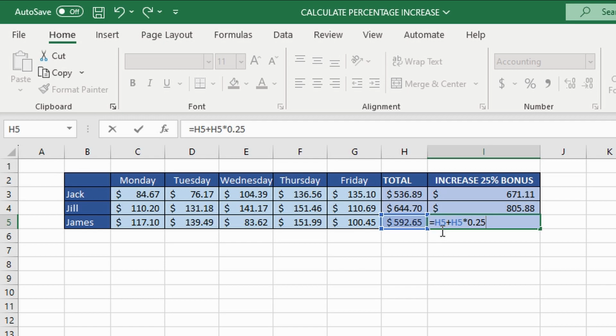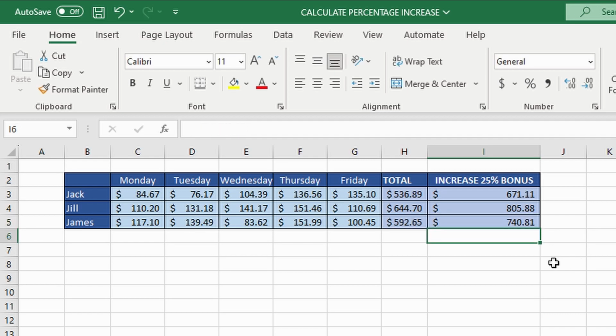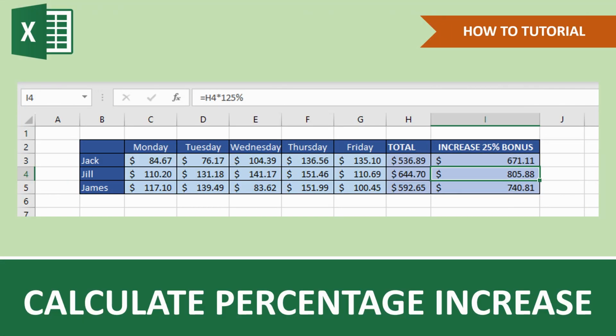This just means that we want to get the previous total and add 25% of our previous total in the final formula. Once we click enter, we should be getting a value of 740.81. And there we go. This is how you calculate percentage increase in Microsoft Excel.